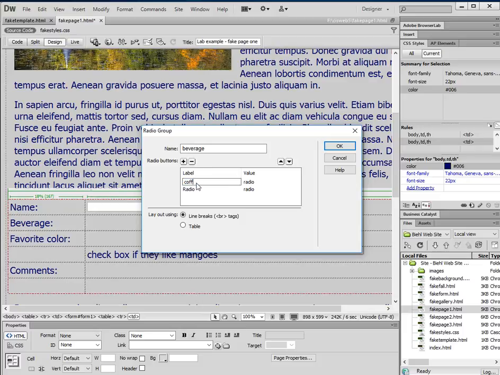So for the first one, I'll put coffee and coffee, and then tea and tea. And then for my other 2 choices, I need to click on this plus sign 2 times. Alright, and now I can go in and type in both and both, or neither and neither. But like I said in class, if you want, you could always put in things like water, juice, soda, diet soda, or nothing. You just want to make sure that everyone that comes to your form can answer the question. So with these 4 options, everyone can answer the question. I'll keep this on line breaks.